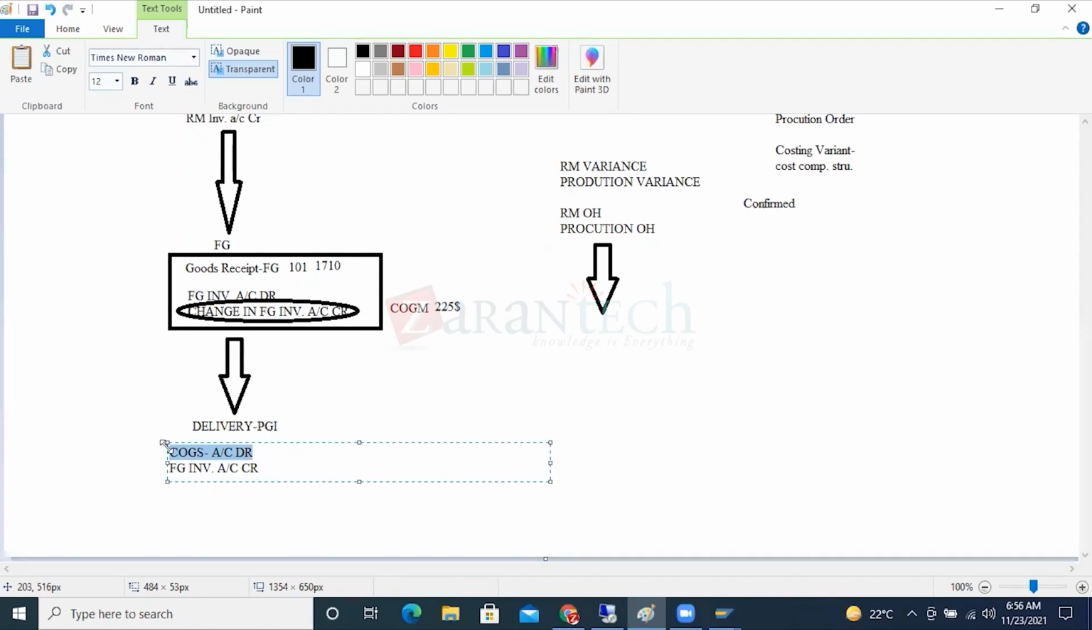It is not a billing. Billing is different and the delivery is different. Billing means it is a customer invoice. During the time of customer invoice, the customer account will be the debit and your sales account will become the credit. That is the billing. Billing is nothing but invoice. But here, if you see, it is the delivery. Delivery means cost of goods sold account is coming into the picture.